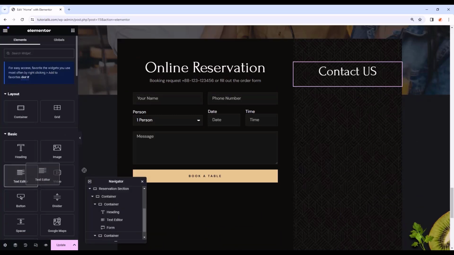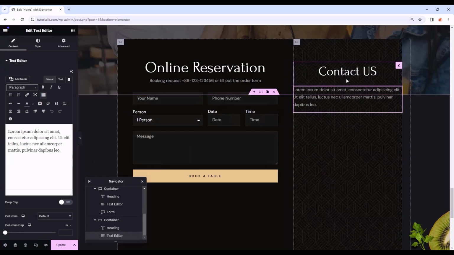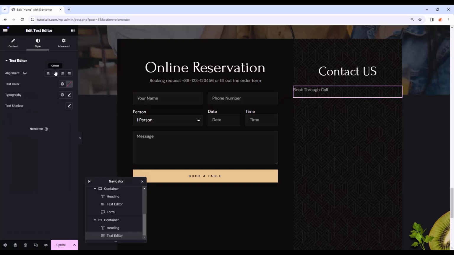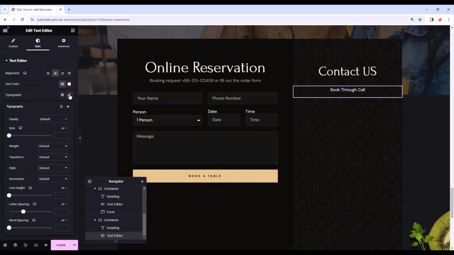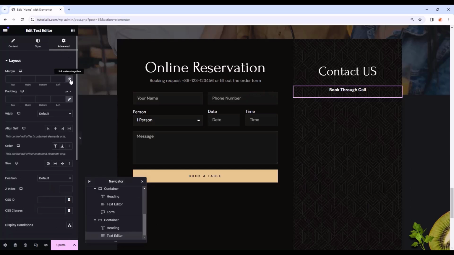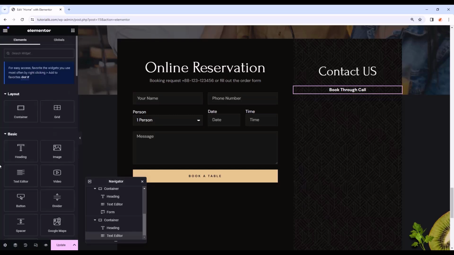Then in here, I'm gonna add a text editor after this heading. Then I'm just gonna paste my text and I'm gonna make it center. Then let's make the color primary. Then in the typography, let's only make the font weight bold. Then in the advanced tab, I'm gonna make the margin minus 50 pixel on the bottom.